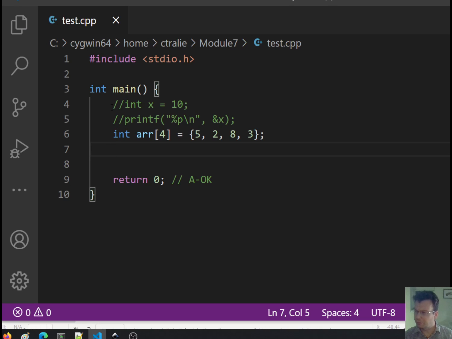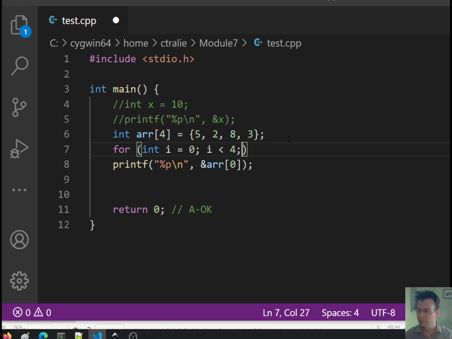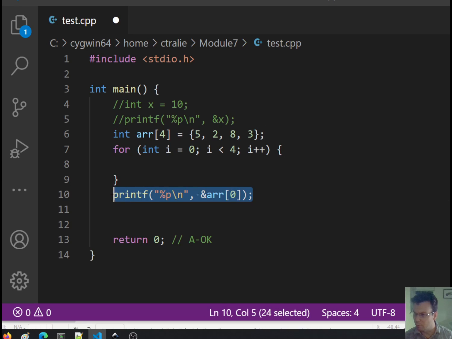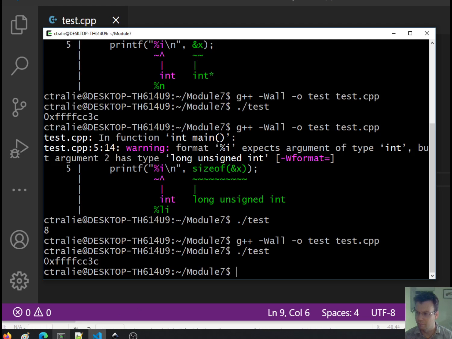Okay, so here, let's see what happens when I look at the address of the first element in the array. So if I say ampersand array at index 0, and then let's look at the next element. And actually, I'll just do a loop. So I'll say for int i equals 0, i is less than 4, i plus plus. So we'll print out the address of each element in the array. So remember, the ampersand stands for address. I'm saying I want the address of the element in the array at index i. So let's see what this prints.